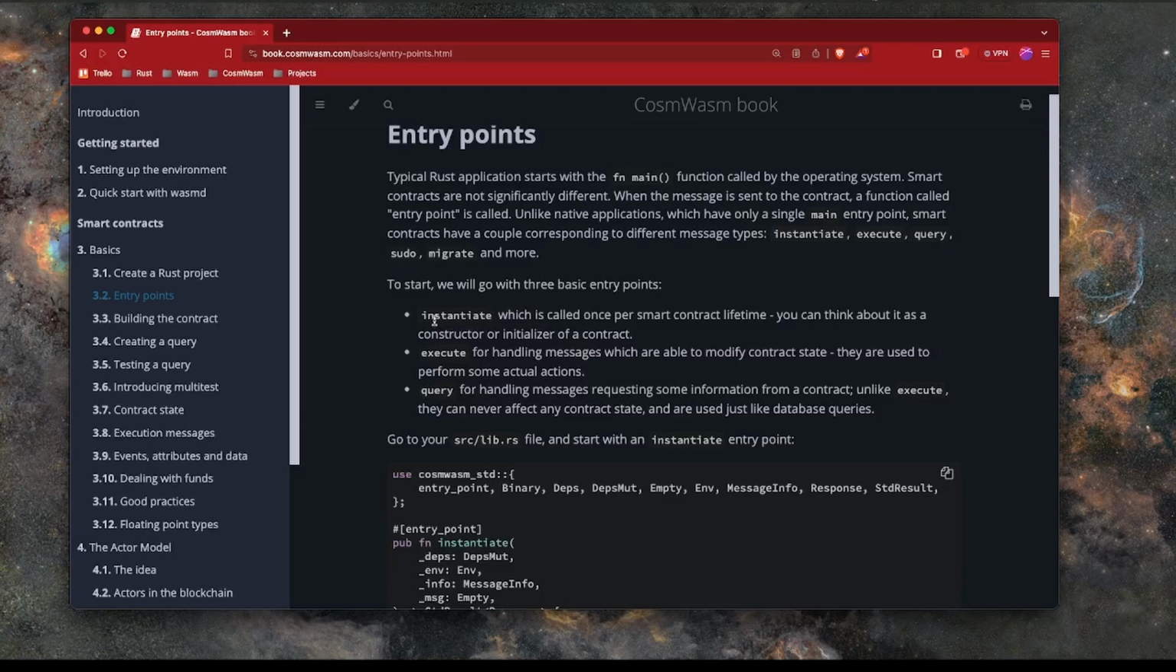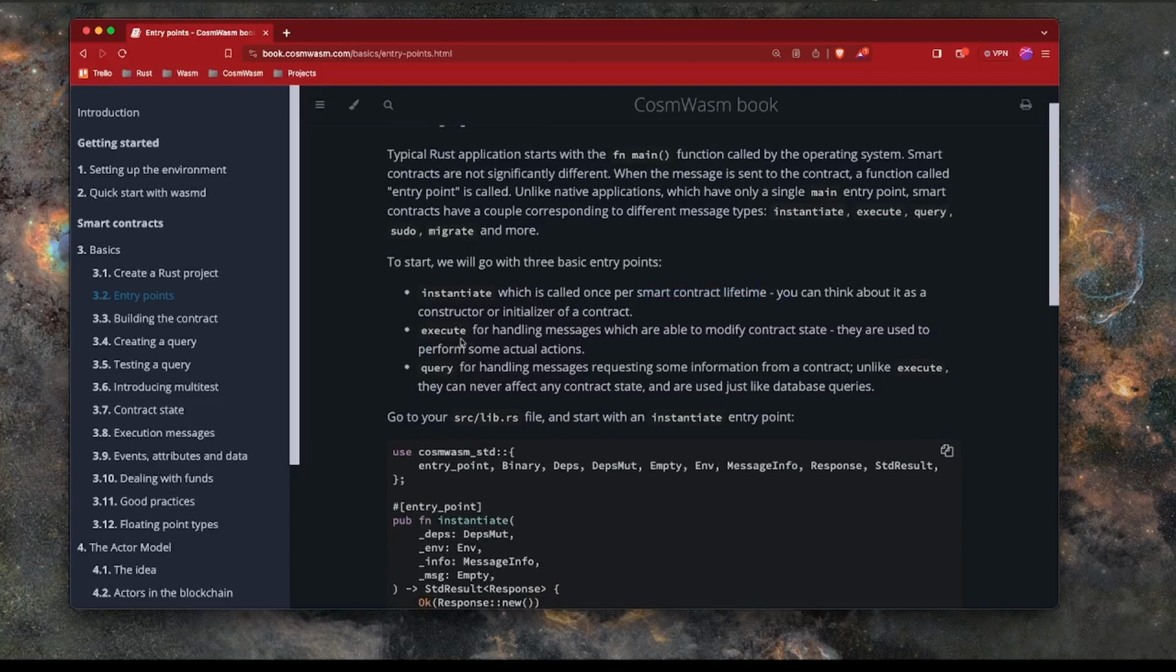The three entry points are instantiate, which you can think of essentially as an initializer of the contract, or a constructor. This can only be called once per the lifetime of the contract. Then there's an execute entry point, which is basically a read-write, or a modifier essentially, which is used to handle messages that are sent to the contract. And then there's a query entry point, which you can think of as being like a view function in Solidity.